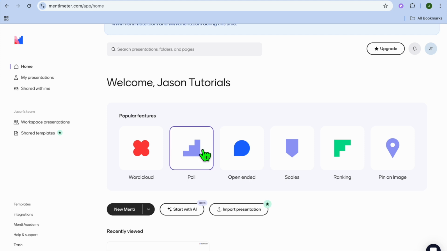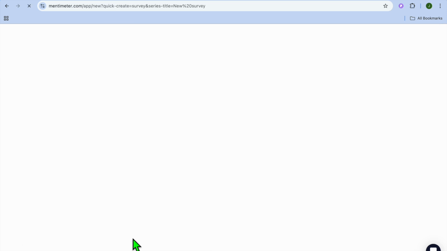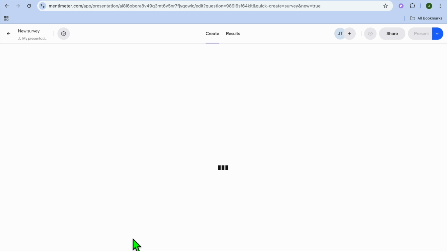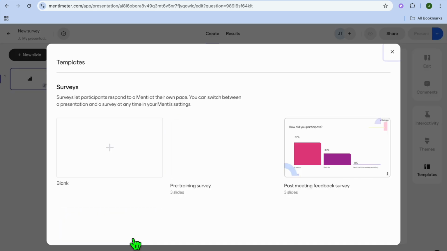For example, you can choose to use their poll option, or you can ask open-ended questions. But what I would recommend you do, since we want to create a survey, you're going to tap right where you see New Menti, and you're going to tap on the drop-down arrow. Then you're going to tap on New Survey. After selecting New Survey, you will be redirected to a new page.